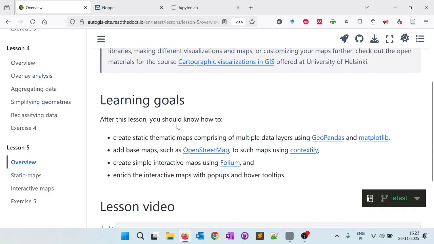So the learning goals for today: create static thematic maps comprising multiple data layers using GeoPandas and Matplotlib. Learn how to add base maps, which is something we haven't done yet, so we'll learn how to do that today. And then we work with a new library called Folium. We will use Folium to create interactive maps, and we will see how we can enrich our interactive maps with additional features like pop-ups and tooltips that you can add to your map. So that's the agenda for today.